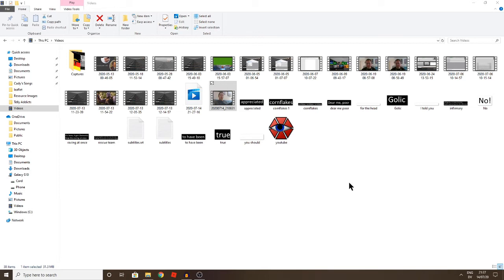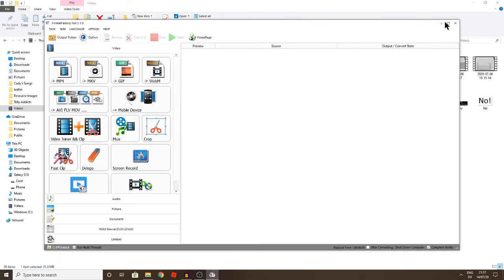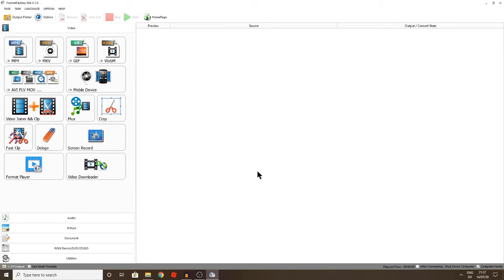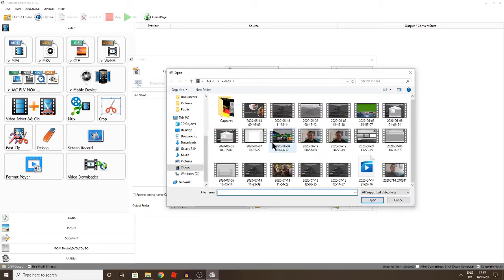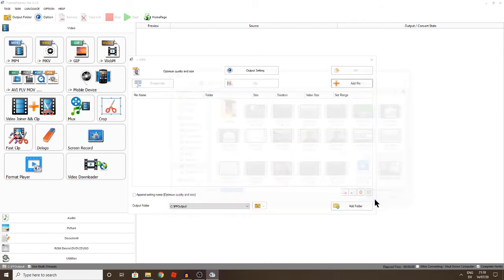So just bear with me a second. I might have cut ahead slightly. Oh, so I didn't cut ahead. There we go. Right, so that's loaded fairly quickly. So this program basically converts anything to anything else, more or less. It's a really good piece of software. It's free as well. So I'm going to click on MP4, and I'm going to add my video file. This is a video without the subtitles at the moment, so I think it was that one, yeah.